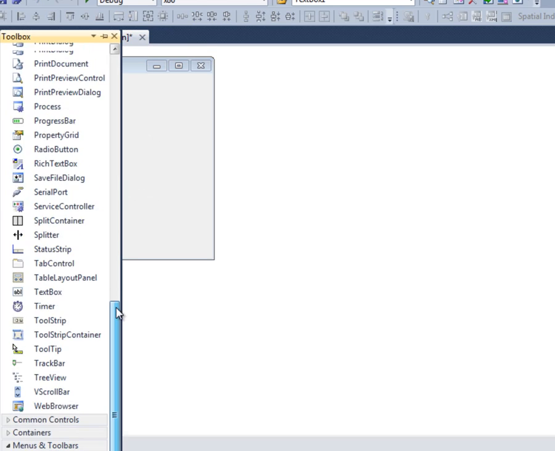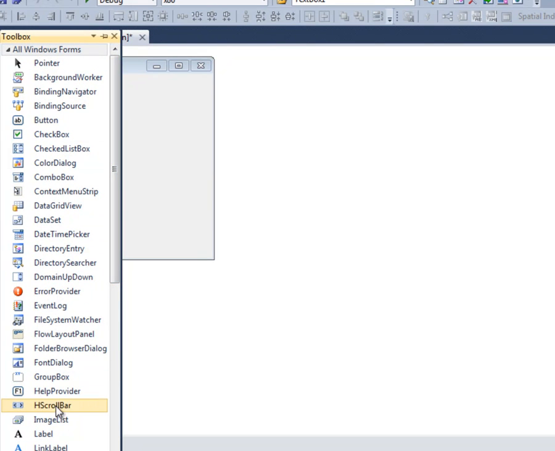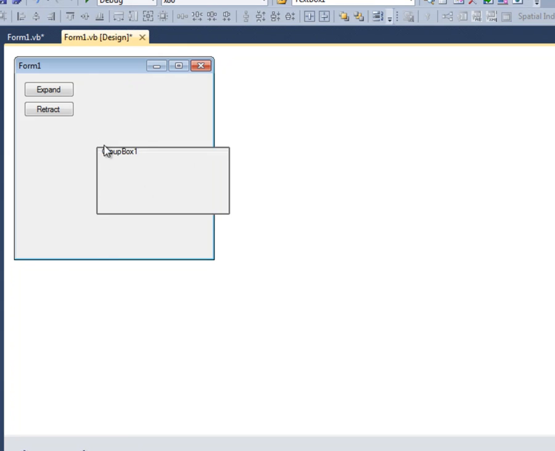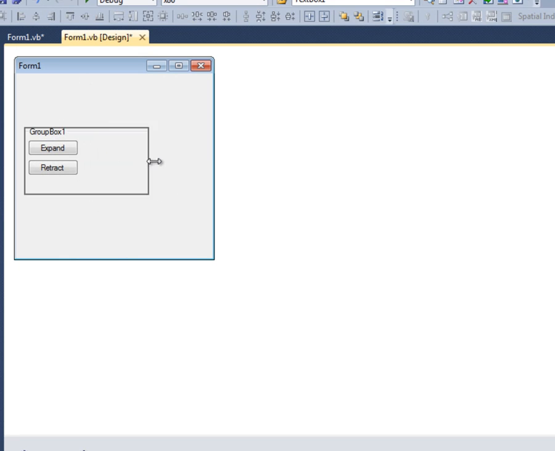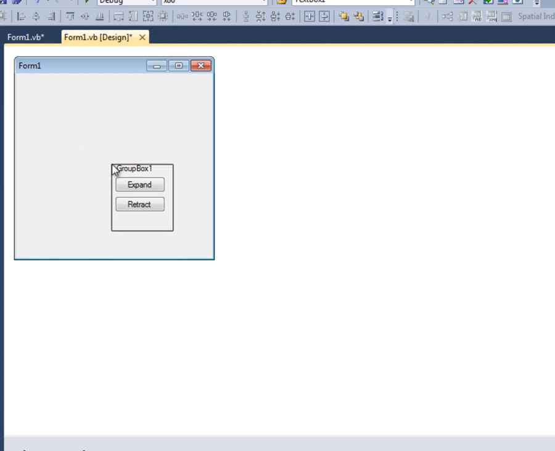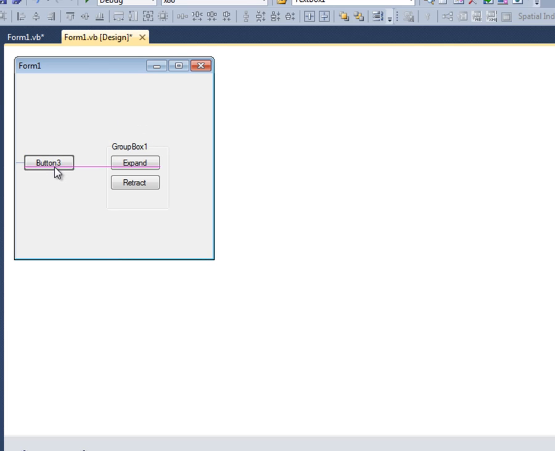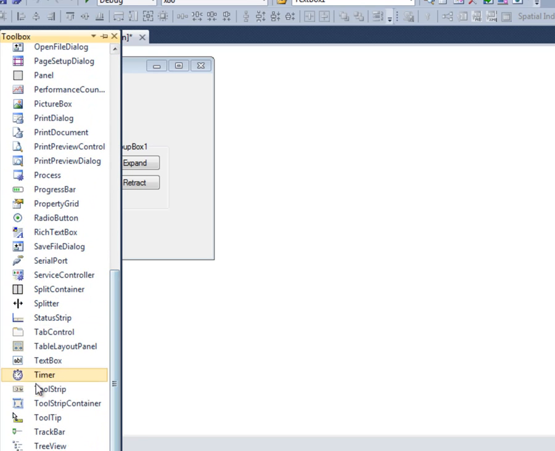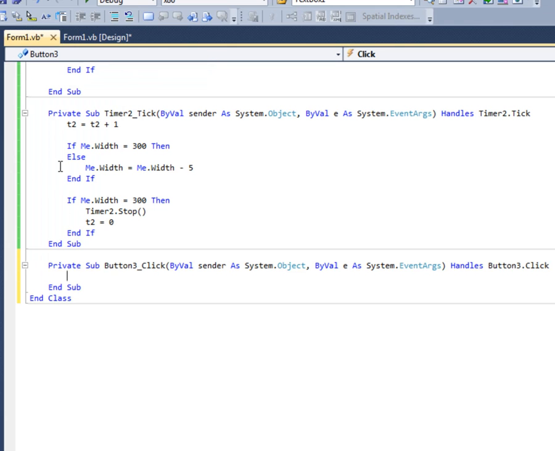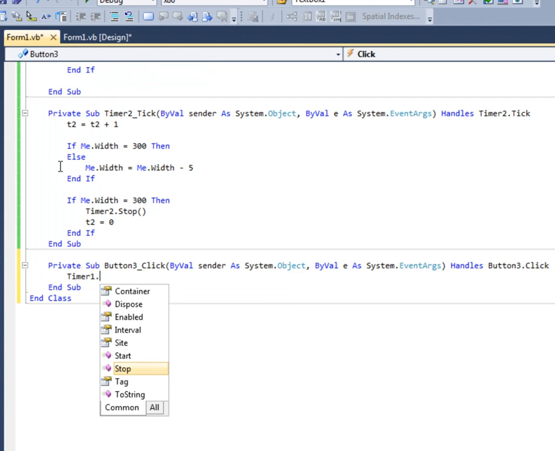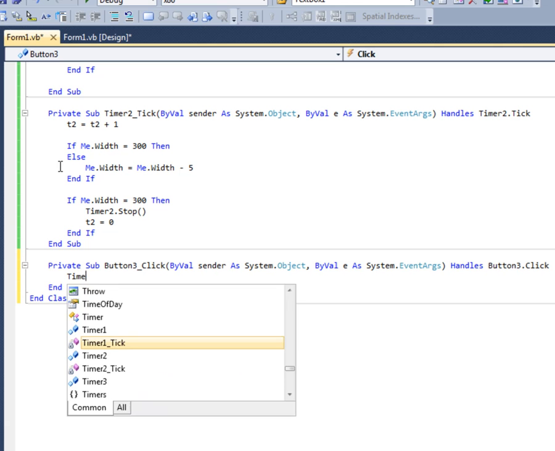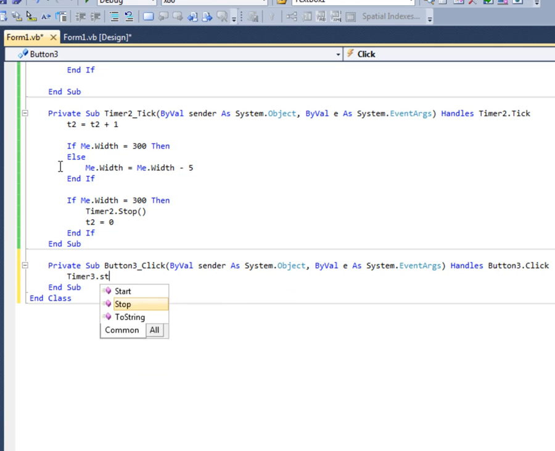Say you have a group box and you want to fill it full of a bunch of cool things like controls, buttons, text boxes, whatever. We can go ahead and put another button here and call that move. Let's grab ourselves another timer and move timer, timer 3 dot start.